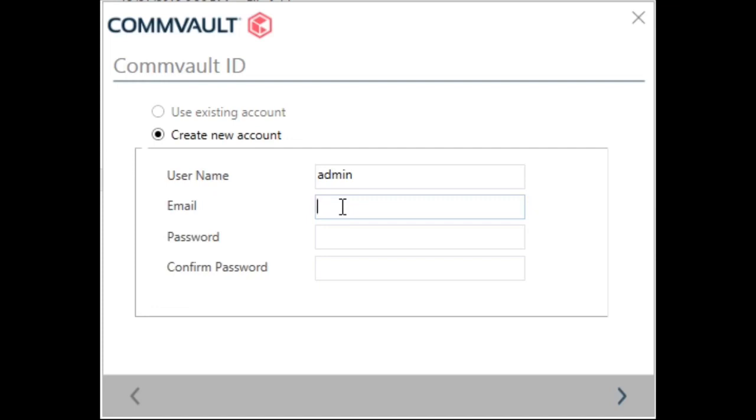It can be anything, let's say admin@abc.com, and you can keep any password to log into the Commserve console, and the same user will be used to log into the web console. Click on next and user creation will be done.